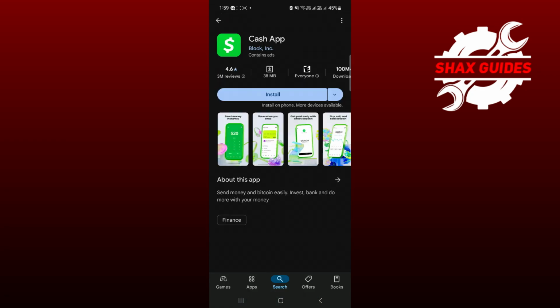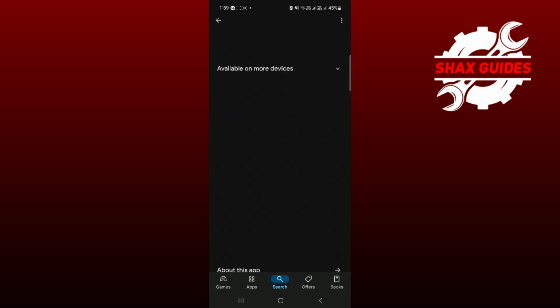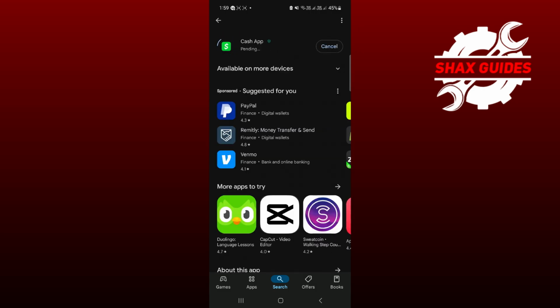And all you have to do after that is just install it and you will be able to make an account on it. So that's basically how you can get Cash App in any country.